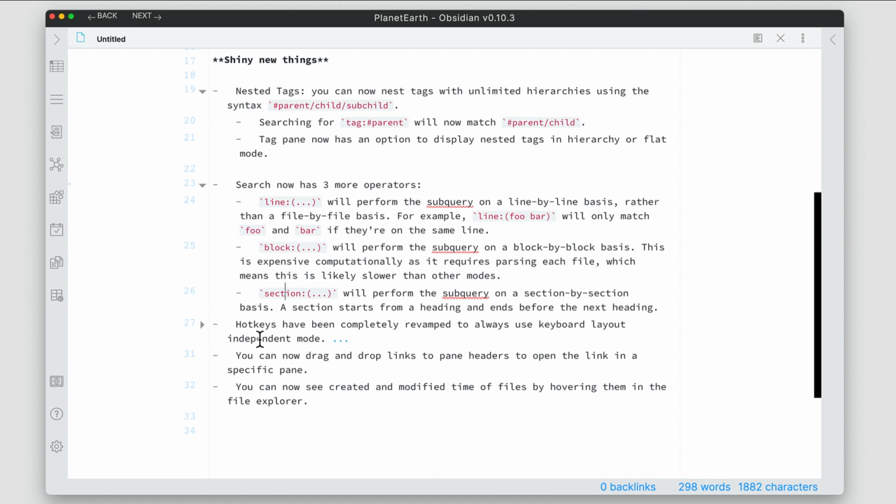They've revamped the hotkeys here. I won't get too much into this here. To me, there's not too much of a change here. In the UI, you can still get to hotkeys and make the changes as usual, and it's not breaking anything that you already have. And we have here also, you can now drag and drop links to the pane header.